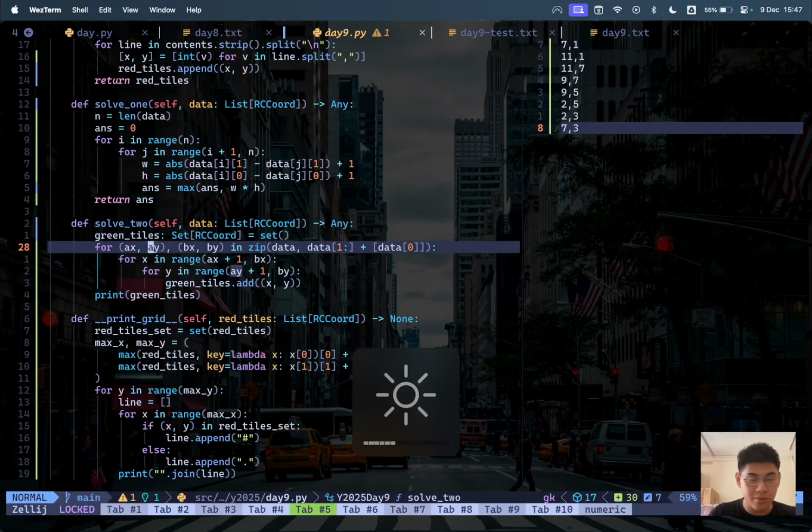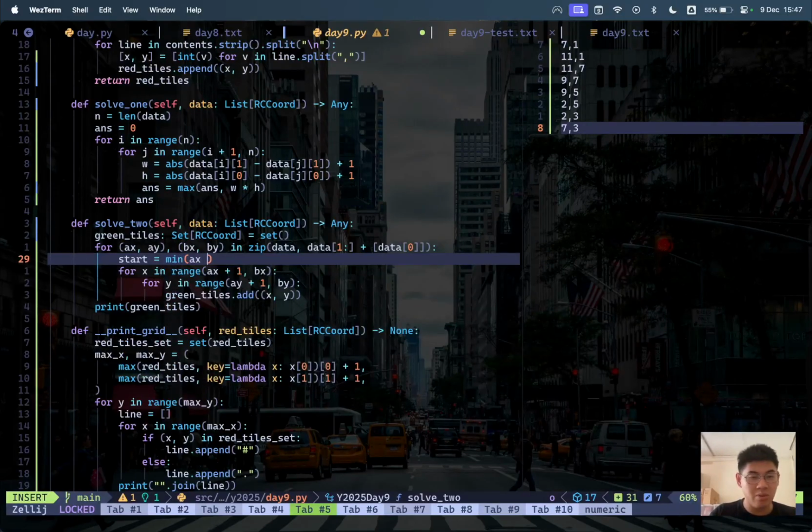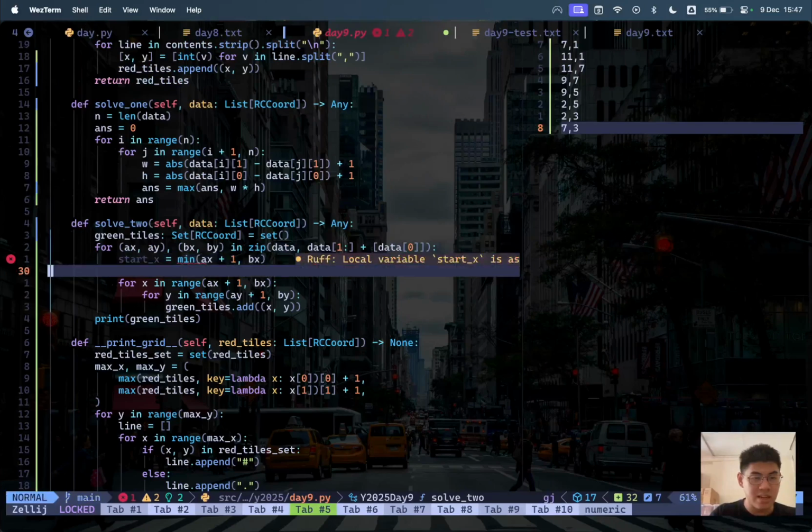So let's see what's up with this. I see. So we need to define the correct start and the end. Start would be the minimum of ax plus 1 and bx. So we can say start x, end x is the max between these two.